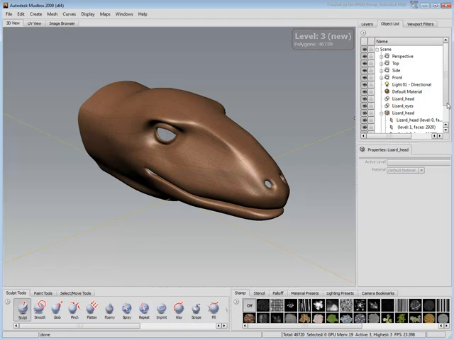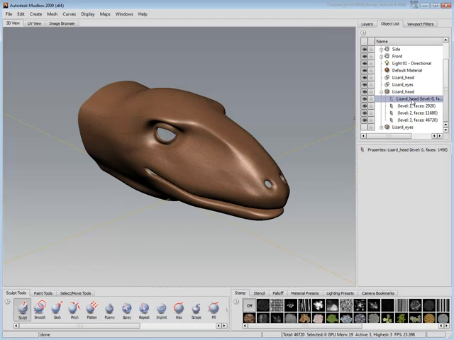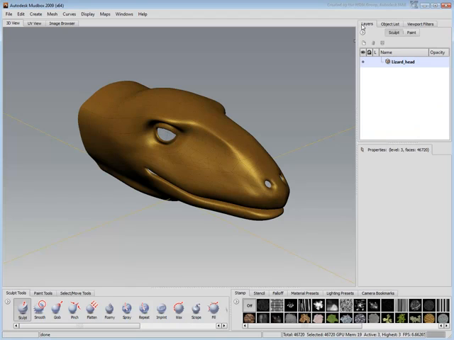In the object list, expand the lizard head entry and notice you have 4 levels, the original and 3 added in Mudbox. Notice the increase in the number of faces from one level to the next. In the Layer panel, create a new layer. At this time, this layer is available but not constrained to a specific level of detail just yet. To navigate from one level of detail to the next, use Page Up, Page Down.